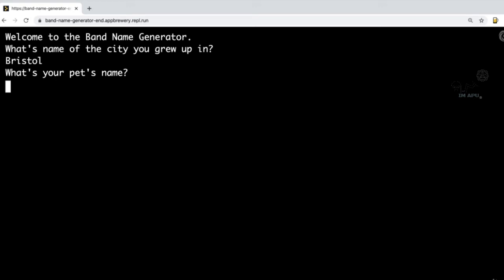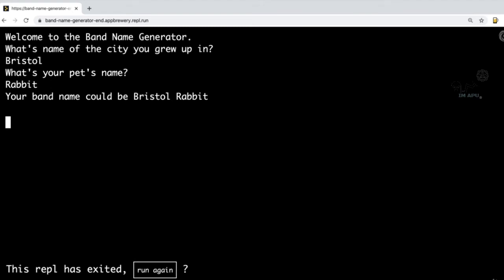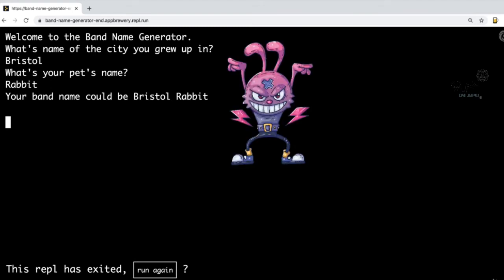I had a pet rabbit when I was younger, and I am probably the least imaginative person, classic programmer personality. So I called my rabbit Rabbit. So now when I hit enter, it's going to give me my band name, and it could be Bristol Rabbit. So that sounds pretty cool. It could be like a rock band.